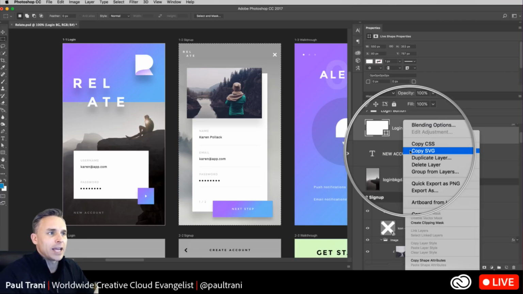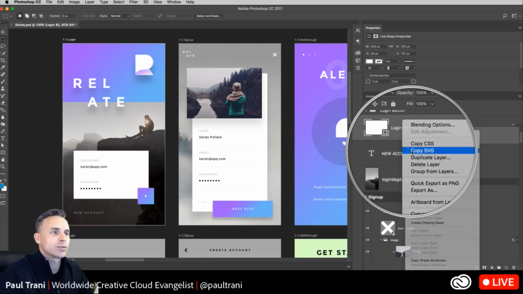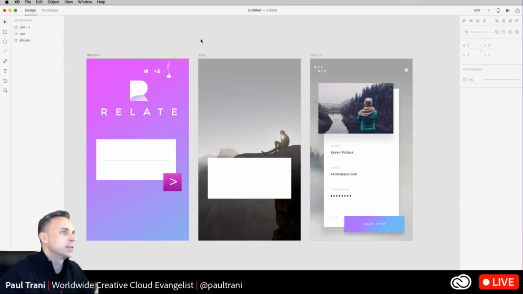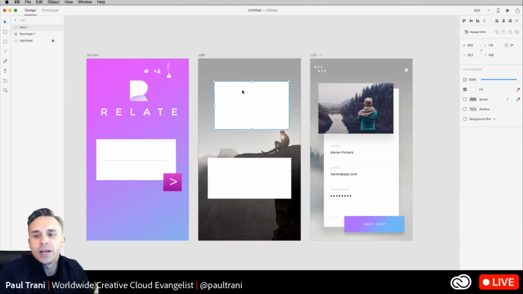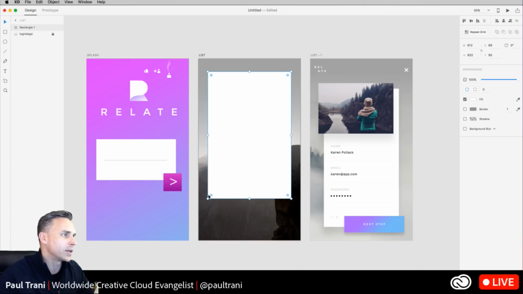So I can copy the SVG or copy the CSS if I needed to, but I like that I can do this, sort of copy that SVG. It's just a box. We didn't get very complex. Pasting it in, and that's the box, or whatever shape it is from Photoshop. Okay? But we have a couple screens. Let's go ahead and adjust these accordingly. Let's make this a little larger.